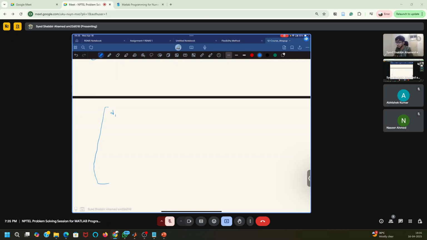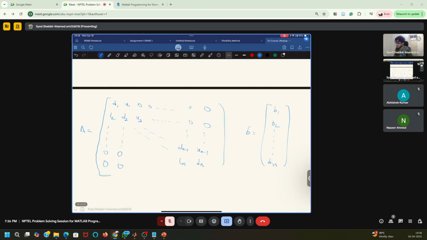This is what it looks like: D1 U1 and 0 0 0, and L2 D2 U2 and 0 0 0, and here 0 0, and here X 0 0. Diagonal entries will be there, and apart from that, near-diagonal entries will be there, and away from the diagonal everything is 0. Let's say this is A, and this is B, the right hand side vector, which we know. This is the kind of matrix we will get.